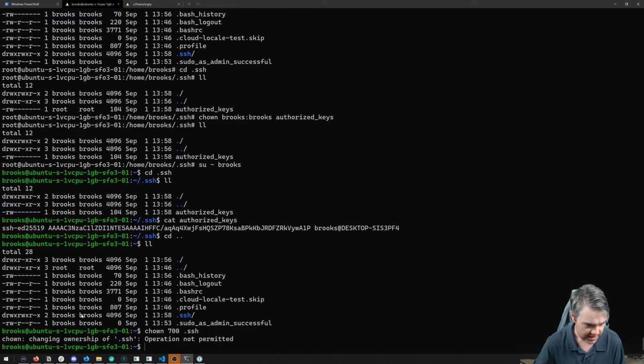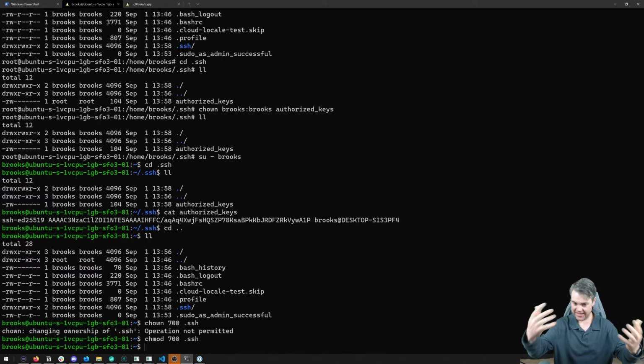Changing ownership is not permitted. Wait, can I not do that? Wait, not chown, chmod, sorry. Wrong command. Chown is changing ownership. I want chmod, change mode. This command is for updating the permissions of something. So do that, and there we go.